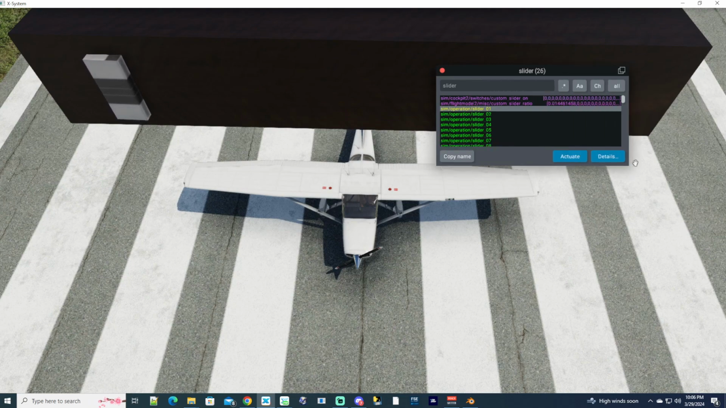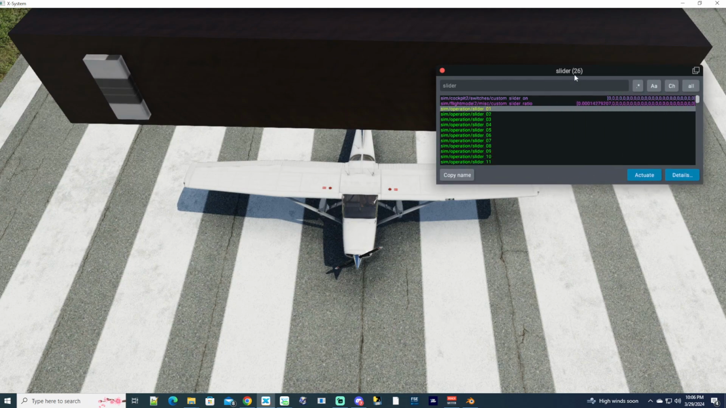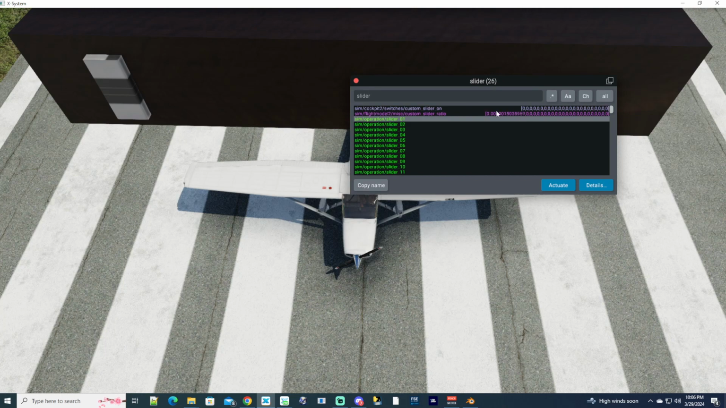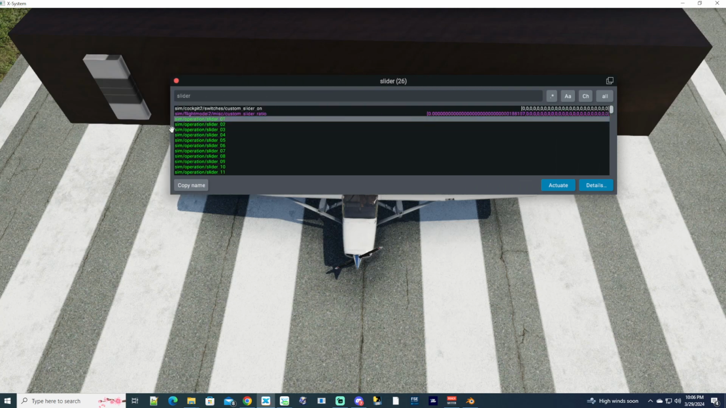And then if you look at this value, this is the array, this is the ratio, so this guy here and the first number, you can see it's kind of out there floating around. So it's sim, flight model 2, miscellaneous, custom slider, ratio, and it's the indices 0 out of this 24 piece array.